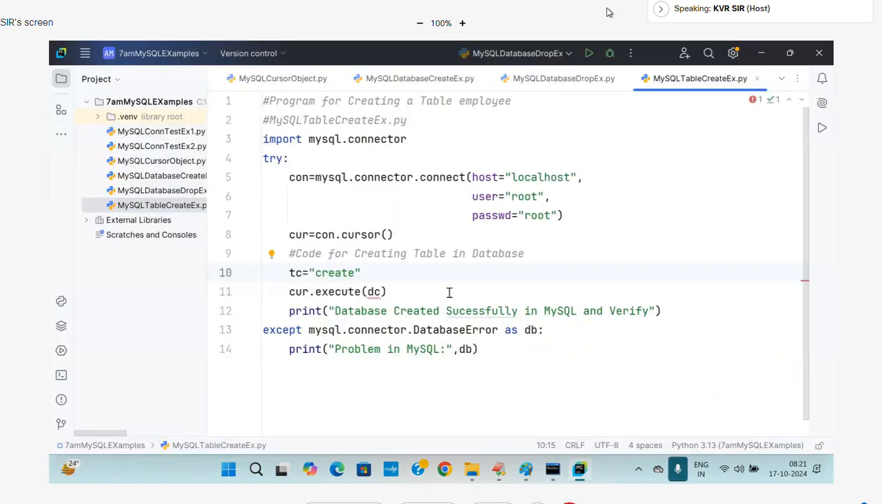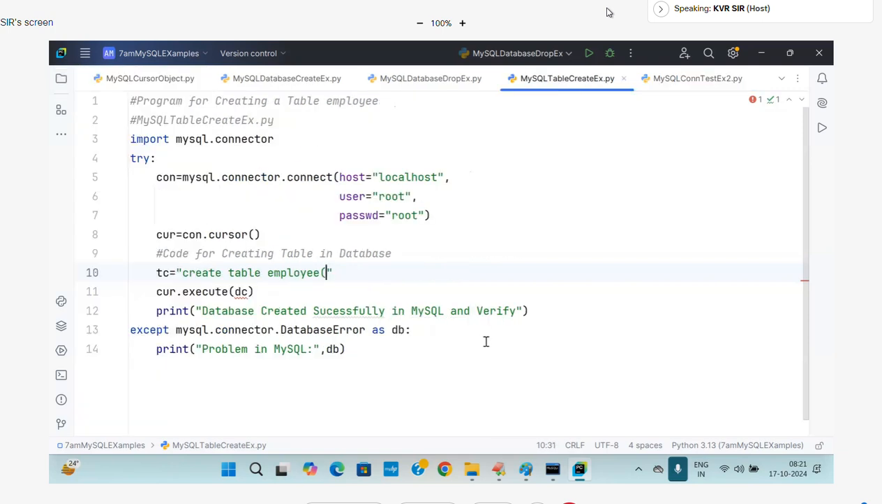Now, how do you create a table? Create table employee. What should I do? Create a table, employee. What are the columns? Come on, EID, EID. What is the type now? Int. What is this now? Primary key. And next is called name, varchar of 10 and not null. I can say not null.